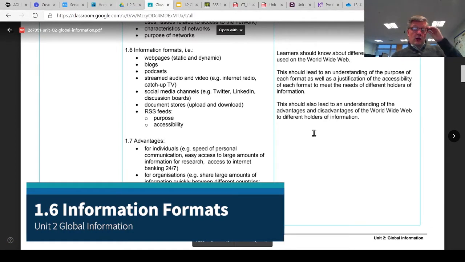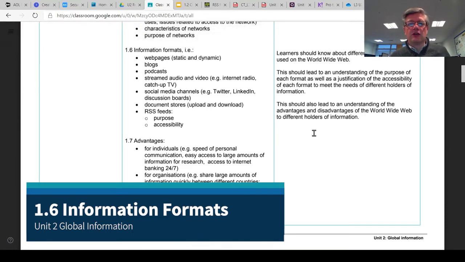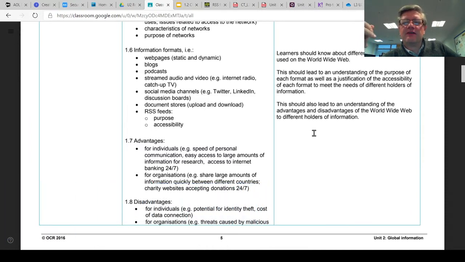So the next topic on Unit 2 is information formats. Students often get confused on this because we now start to get into information formats, information styles, and information classification, and it can easily just become lists of information and you can't remember what's a style and what's a format and what's a classification.